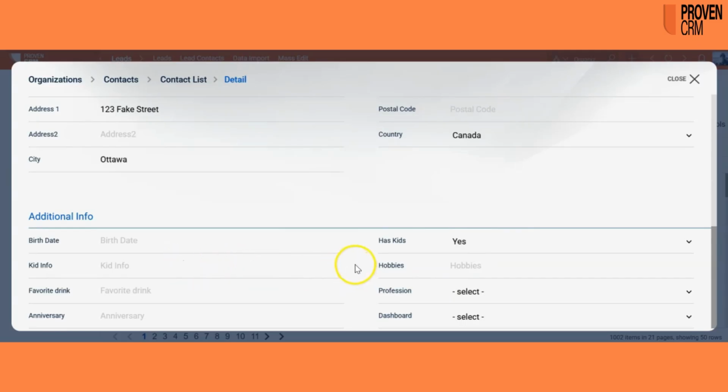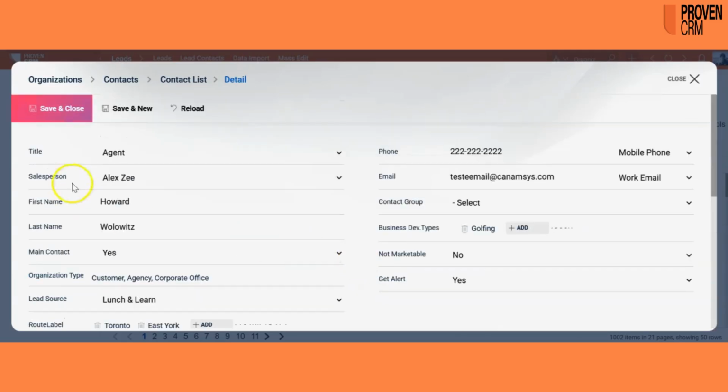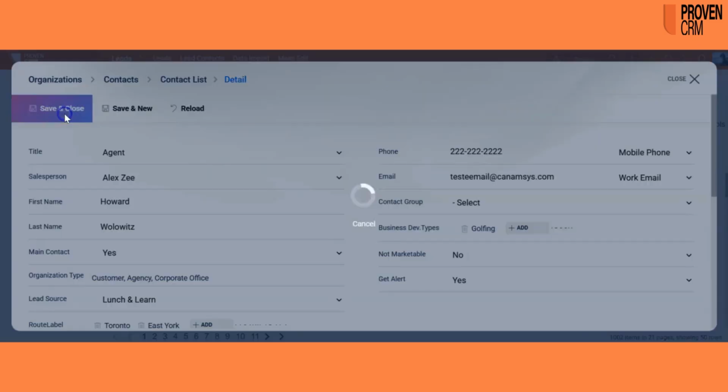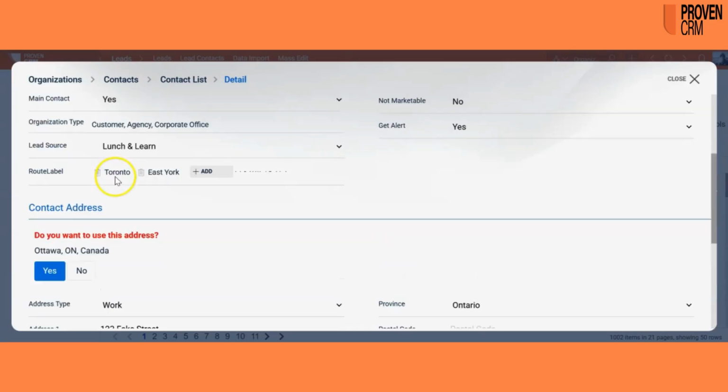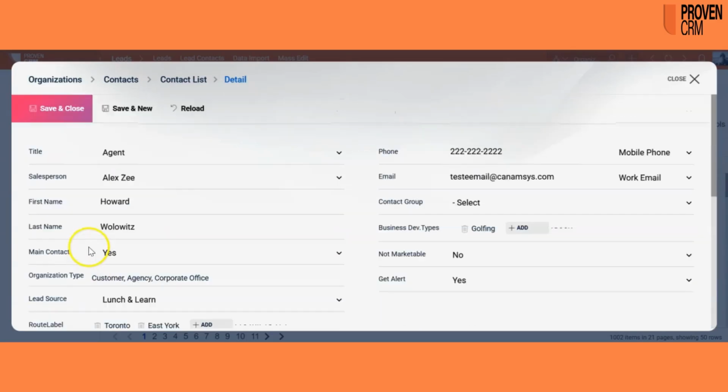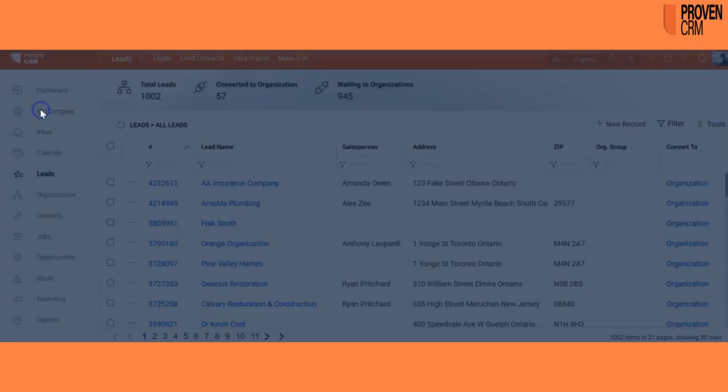As always, ensure you click Save and Close to save your changes. If you are creating multiple contacts under the same lead, use Save and New. This will create the contact and clear the fields within the same screen, helping you avoid returning to the previous screen and clicking New Record each time.